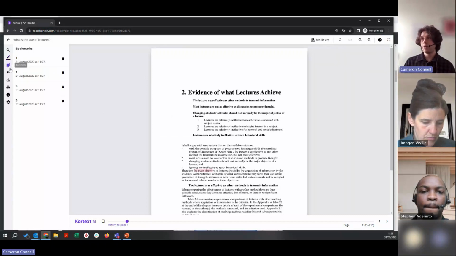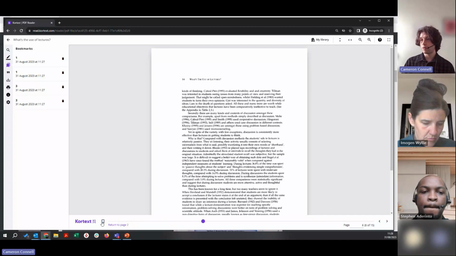What you can also do is bookmark certain sections of the scan. So say if we're reading along and we want to return to a page, you can add a bookmark and then you can go back to it. So if I then go over here and click this, it will take me back.